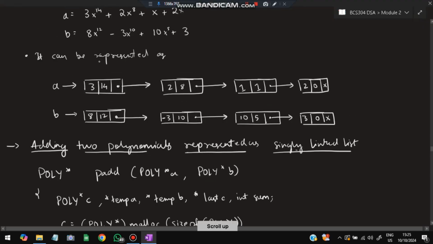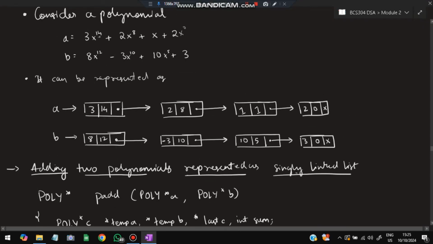We need to add the polynomials, so we need to check if this exponent is equal to this exponent somewhere. X power 14, if it is present here, we can add the coefficients. That is the rule, right? So that's what we need to do in the code also. We will check if this one and this one are both the same or not. If both are the same, just add these two.